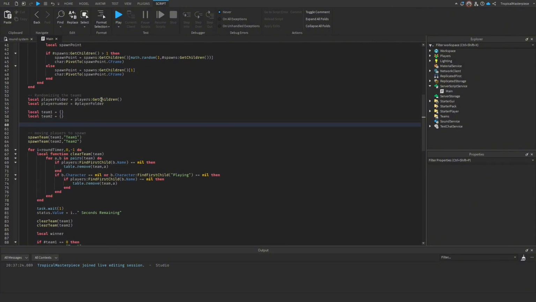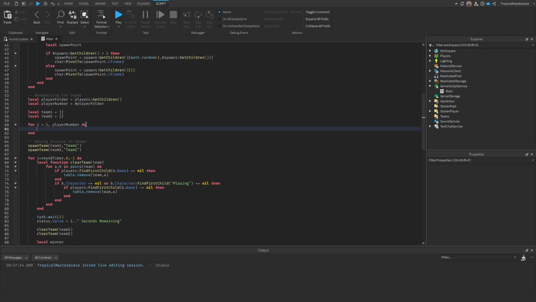So now we need to make a loop for every player. So for i is 1 through the player number do. We go ahead and get a new number. So local n, we get our math.random 1 through the number of player folder that's remaining. So what we're going to do eventually is take every player we get out of the player folder and put him into one of the teams. So he's not going to be in the player folder anymore. So this number will change every single time we run through here.